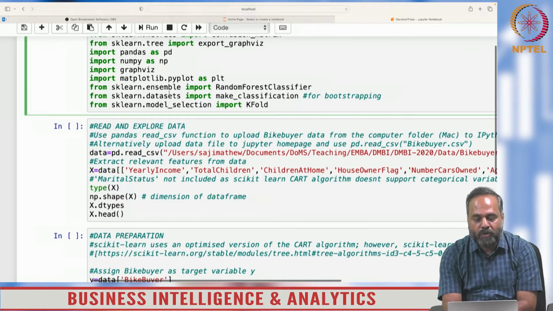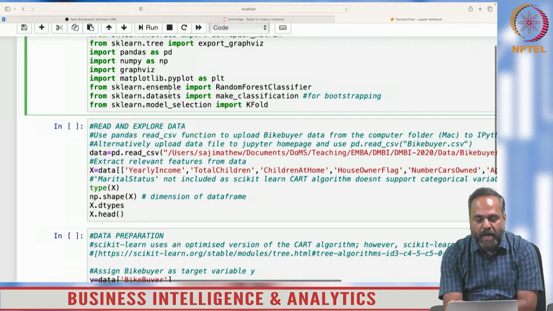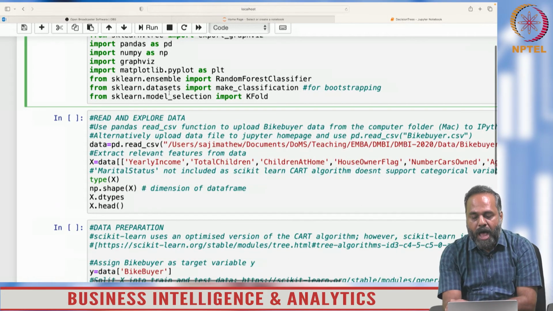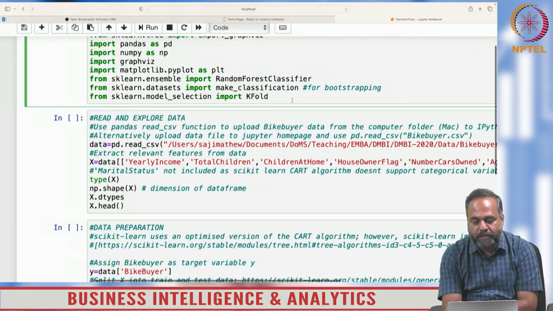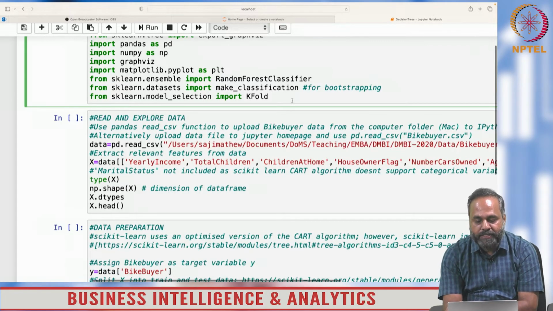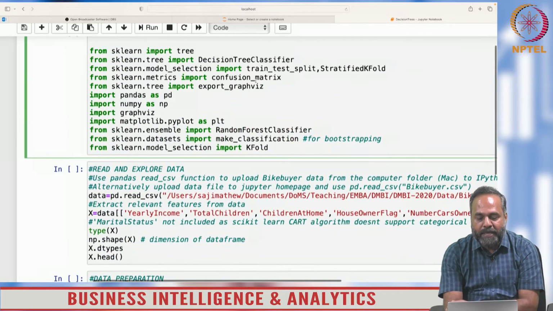So graph is developed specifically for decision tree visualization, and matplotlib is a very generic library for different types of graphs. I am also calling functions for the random forest classifier, and a function for bootstrapping. You can see my classification, and k-fold is already done. All right, so let me execute this.